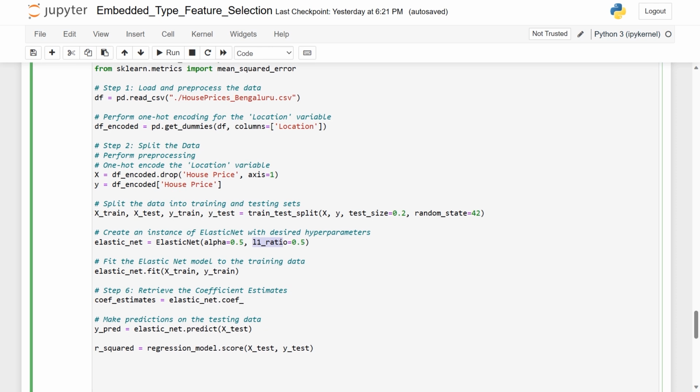It's the elastic_net is the variable name that we have given for the elastic net object. So then I'm going to call the fit method from the elastic_net object, and the arguments I'm going to give are x_train, y_train. Okay, that's what I have given. So with this, the fitting of the elastic net model to the training data will be done.